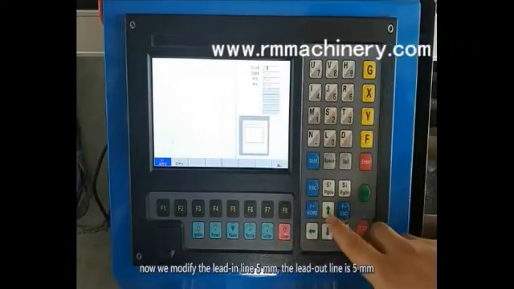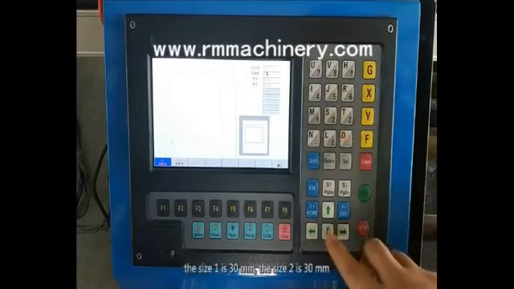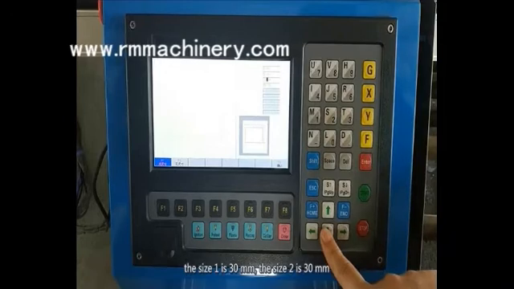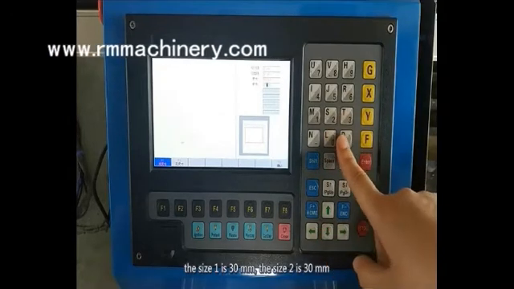The lead out line is 5 mm. The size 1 is 30 mm. The size 2 is 30 mm. So that is the graphic you want to cut. Press OK.